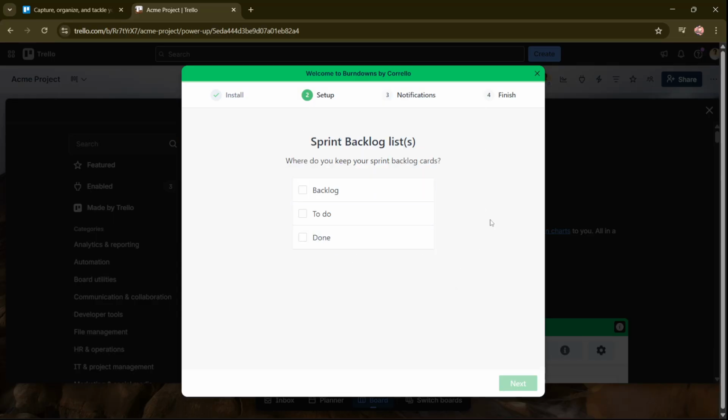Trello may ask you to connect the power-up before you can use it. If you see a prompt, click Allow, and then click Authorize to grant access. This gives the power-up permission to read the board data it needs in order to calculate your sprint progress correctly.